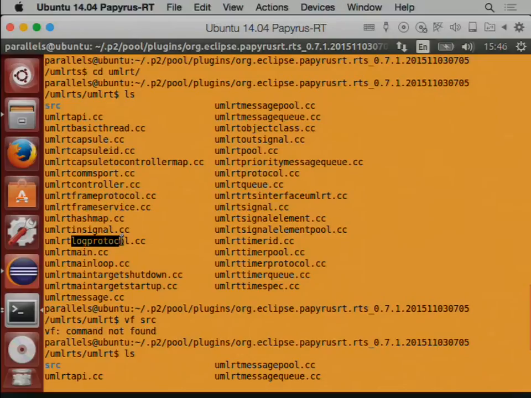In 0.8, the next release, we're going to have the CDT integration, so you'll have code completion and everything. Very nice. Okay. Any other questions? Okay, so let me get back.